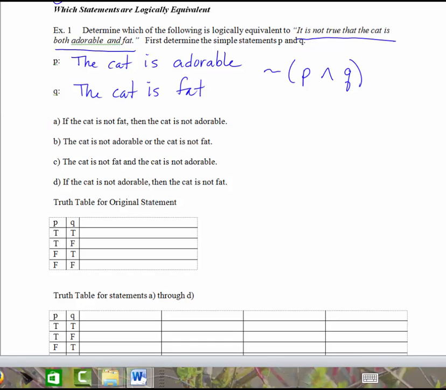Okay, so for part A, if the cat is not fat, then the cat is not adorable. So that's going to be not Q, conditional, not P. Part B, the cat is not adorable or the cat is not fat. So since P is the cat is adorable, then we're going to have not P, and that's or, and the cat is not fat, so that's going to be not Q.